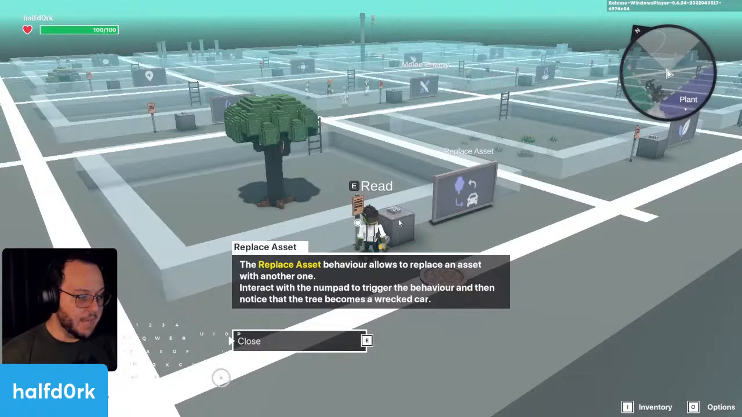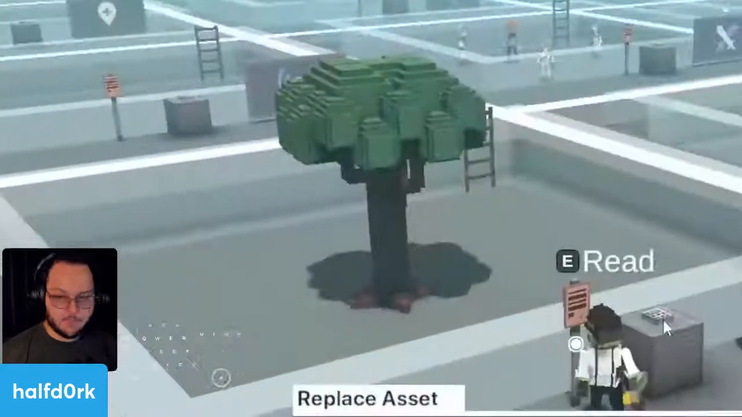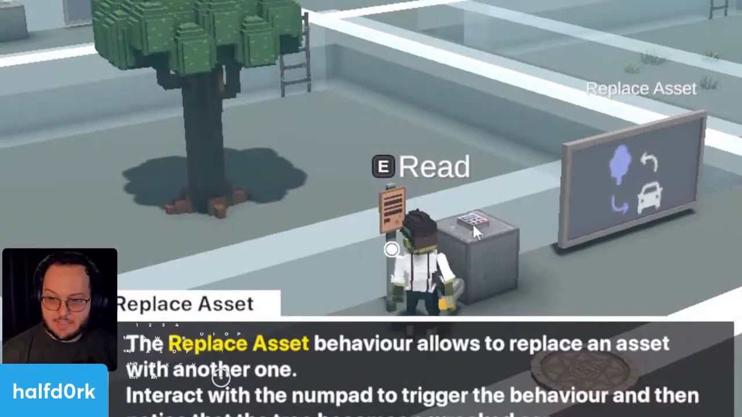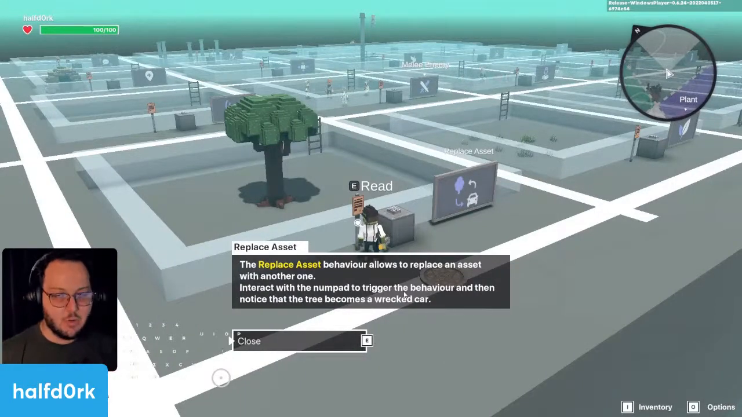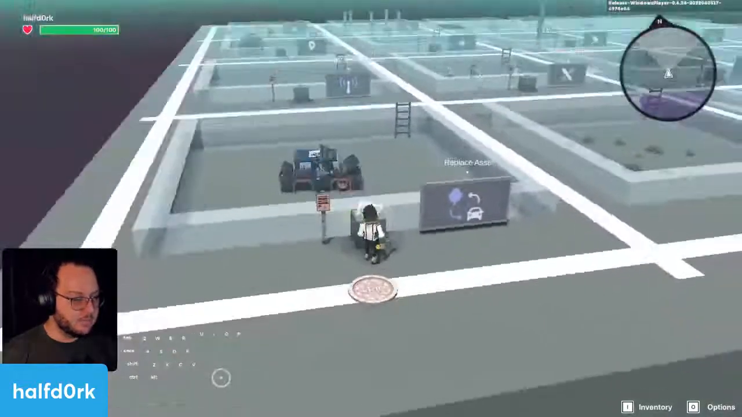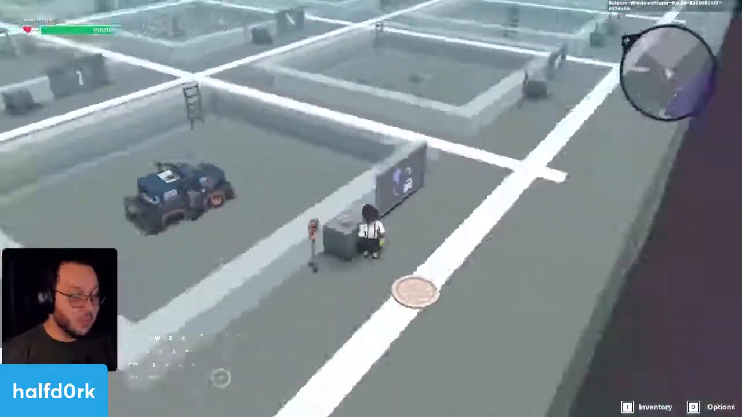Behind the scenes, we'll take a look at what this number pad does. It's telling us to interact with this number pad in order to send out that message, which then triggers our replacement. For this particular example, this tree turns into a car. And this is a one-way transformation.